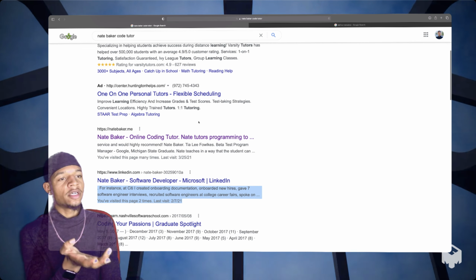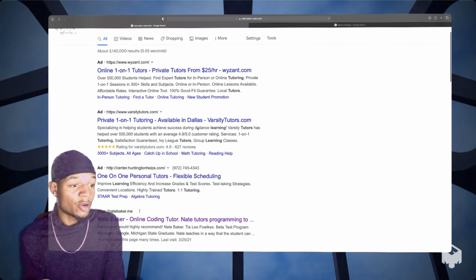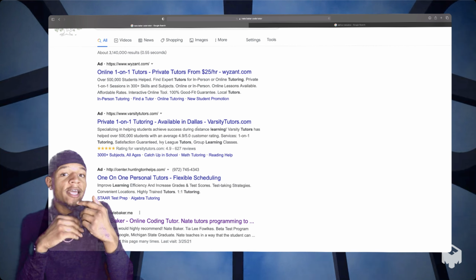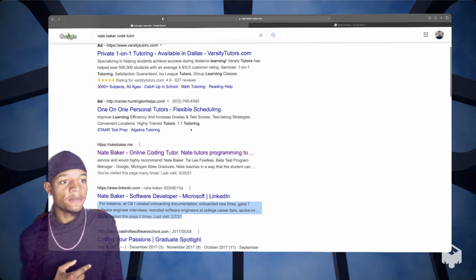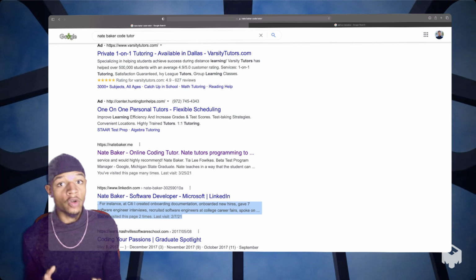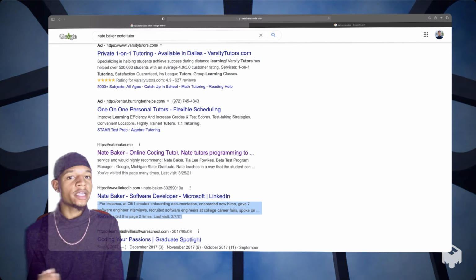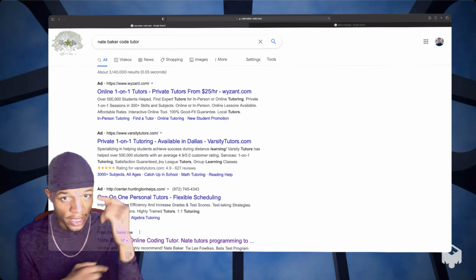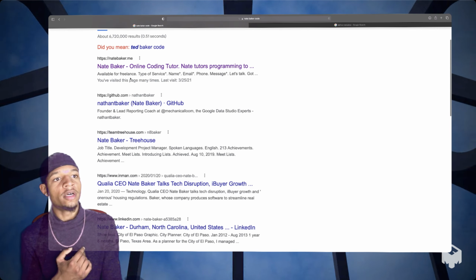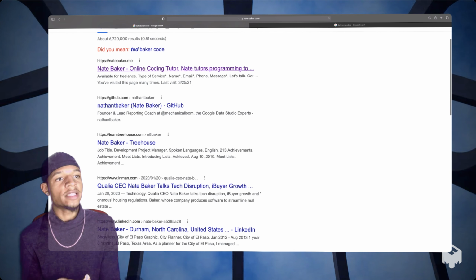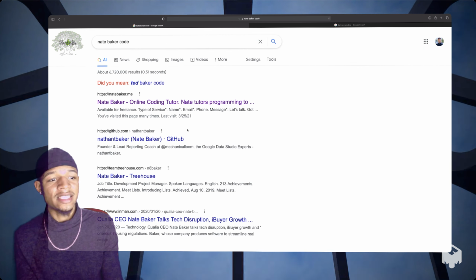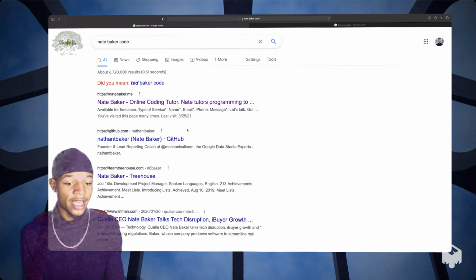So the metadata is just describing what's going on on the page, and Google actually uses that metadata in ranking your SEO. As you can see, whenever I put Nate Baker coding, I'm at the top. There's no other Nate Baker coders out here. But if I just put Nate Baker, I've got to do way more for my SEO to be at the top. But Nate Baker tutor or code tutor, Nate Baker code, I will always come up at the top because there's not too many other Nate Bakers out here coding. And I did my SEO right inside of that header tag.